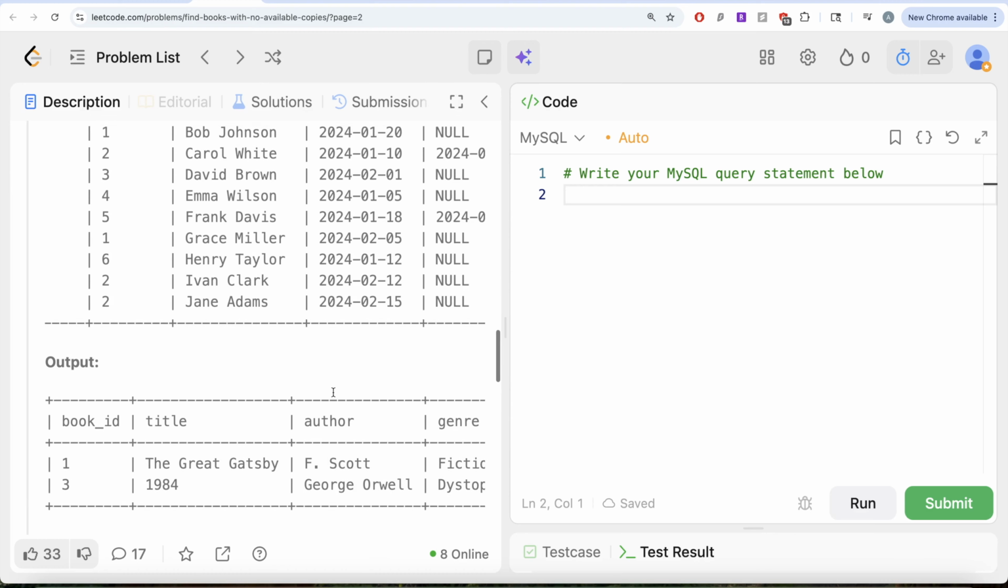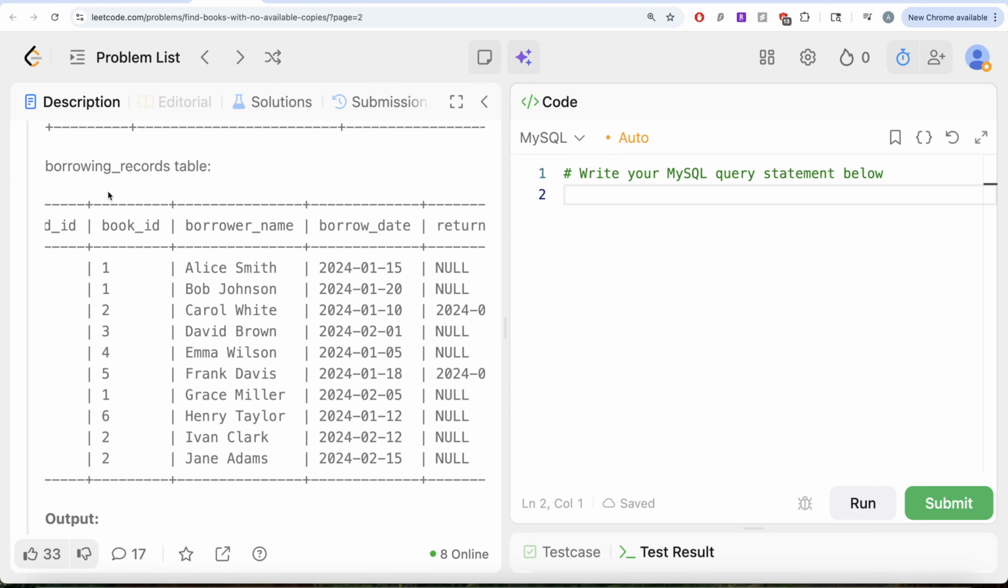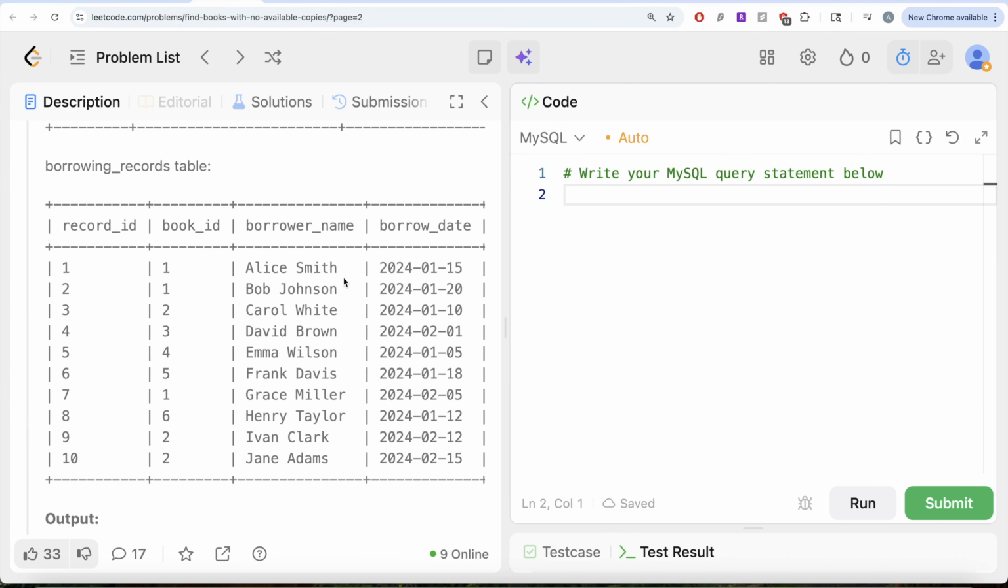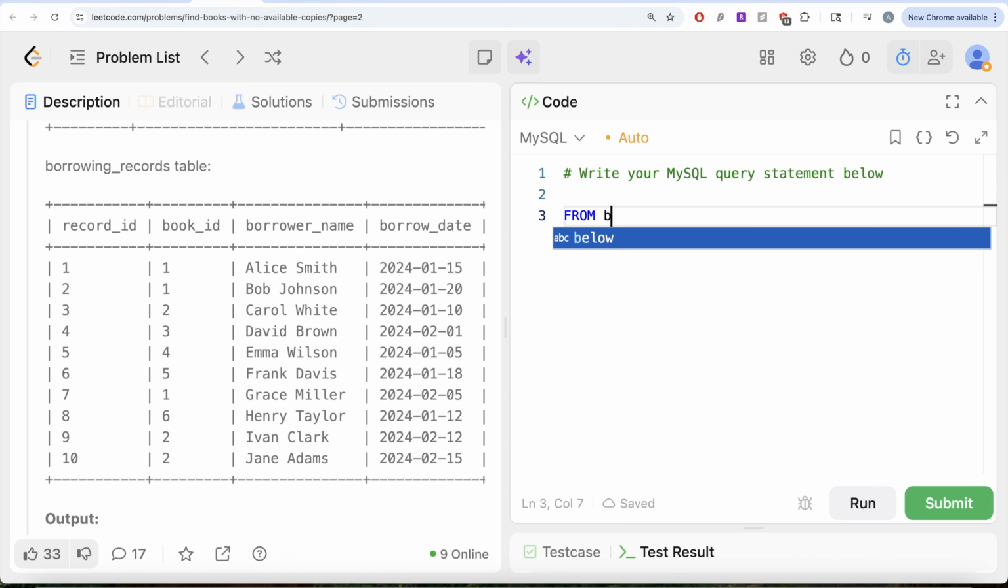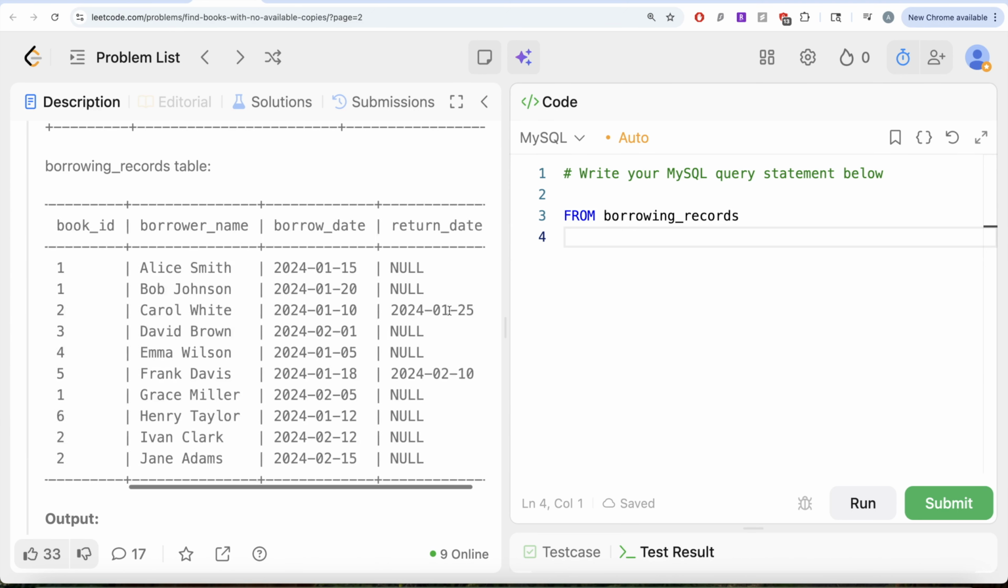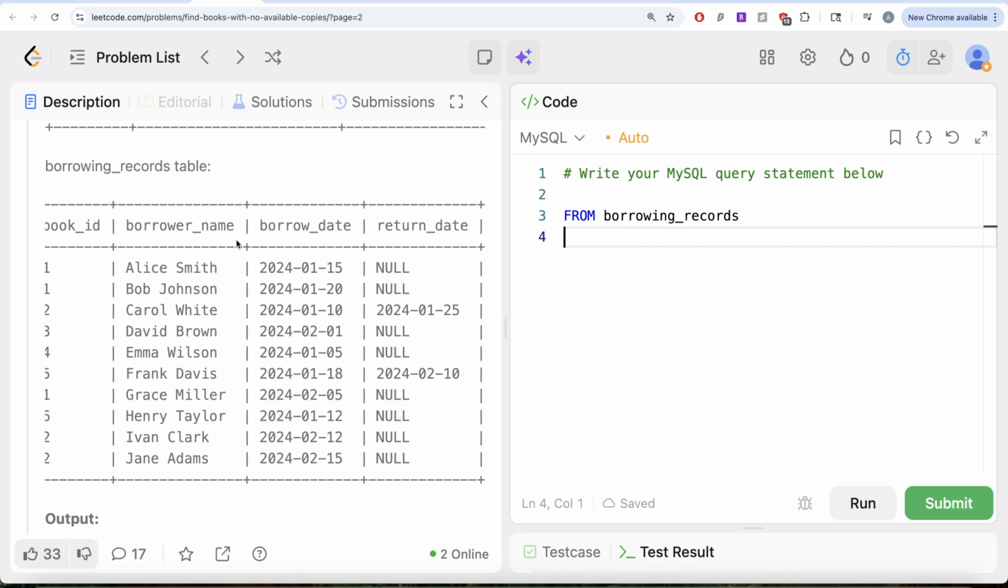So to solve this question, what we can basically do is we can use this borrowing records table, group by the book ID where your return date is null, and we can see how many copies of this particular book have been currently borrowed. So let's start with it. From this table called borrowing records, we are only concerned about books that have been currently borrowed, right? And the way to identify it is you have a borrow date and there is no return date.